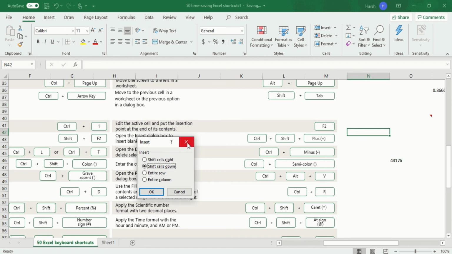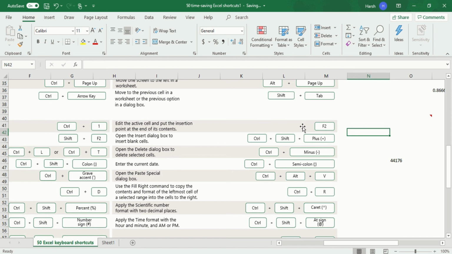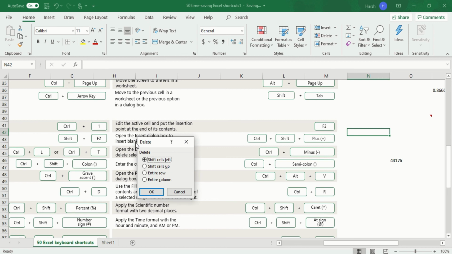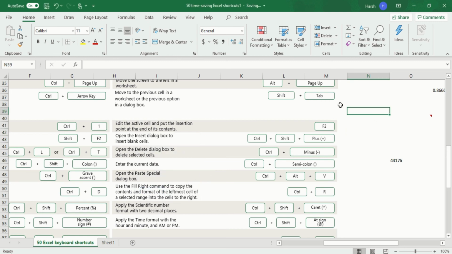You can do anything. If you want to open a delete dialog box to delete selected cells, then click on Control and minus. You will see a dialog box for deleting the cells. It can be shift cells left, up, or down, or you can delete the entire row or column as well. If you want to enter the current date, click on Control and semicolon. You will see the current date has been inserted.